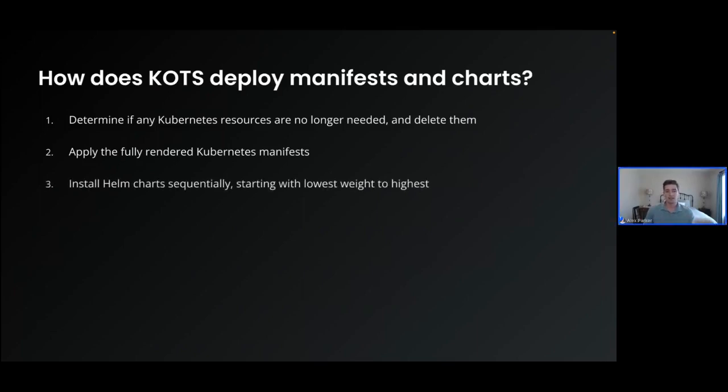And then it's going to install the Helm charts. And it does this sequentially, so one of them gets installed at a time, and they're installed in order based on weight. So there's a weight field, if you weren't familiar with that, for our Helm charts, so you can order them in case you need them to be processed in a particular order.